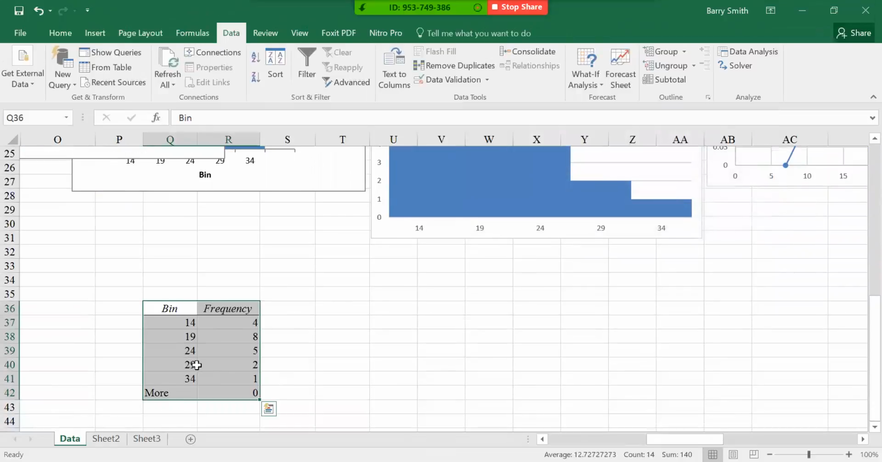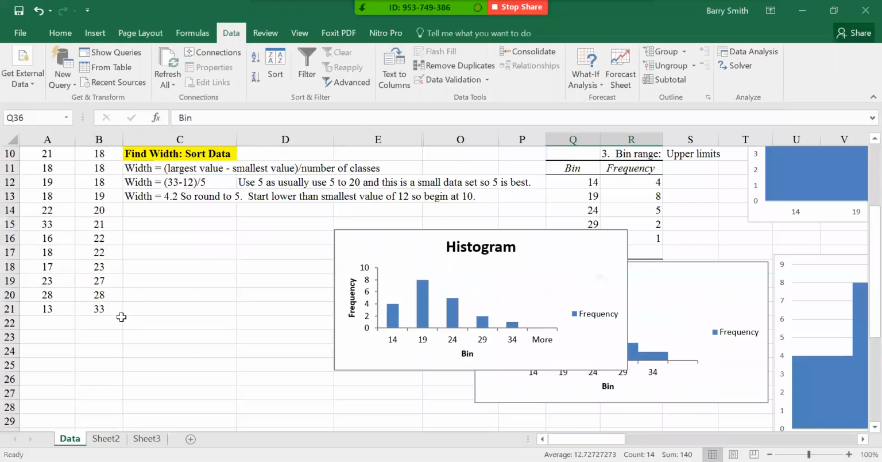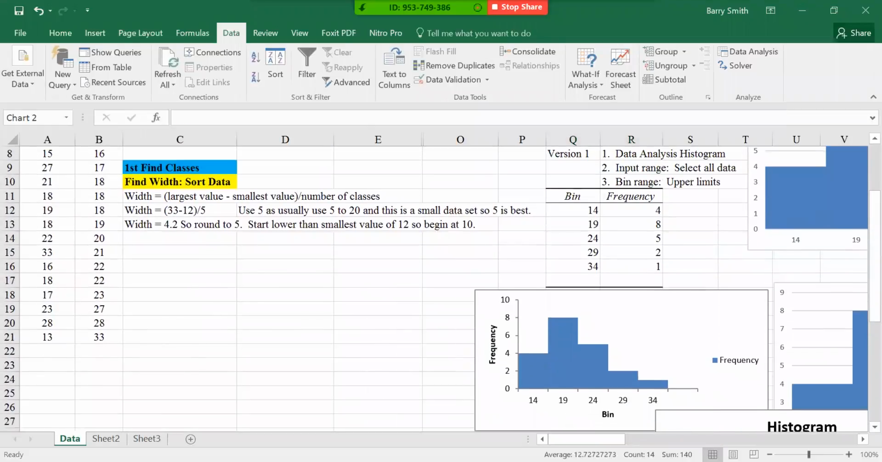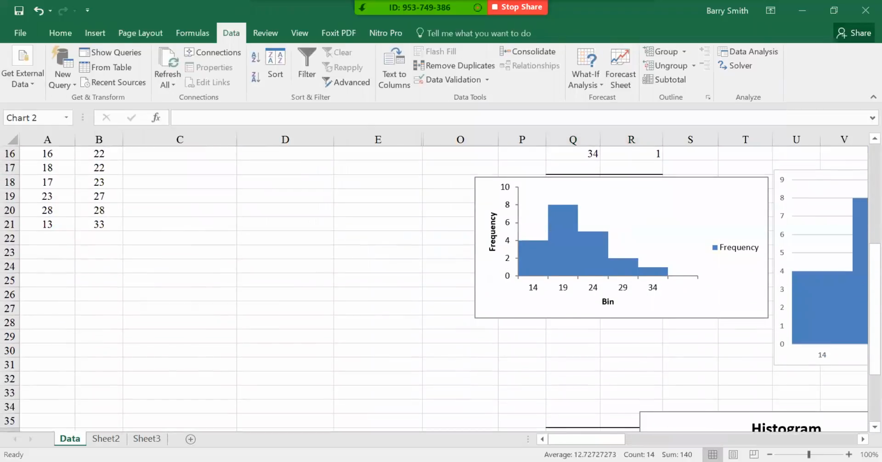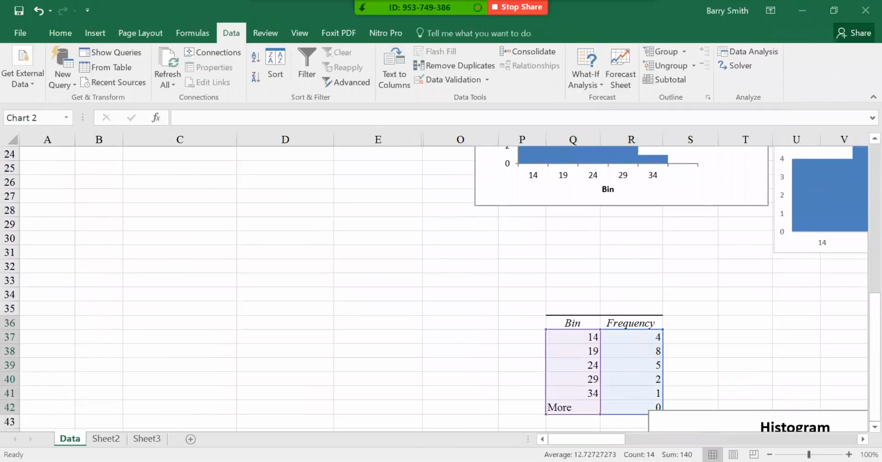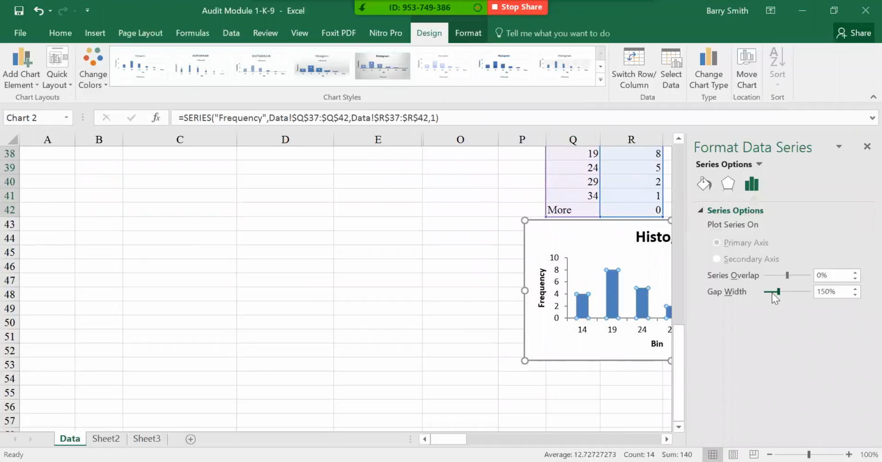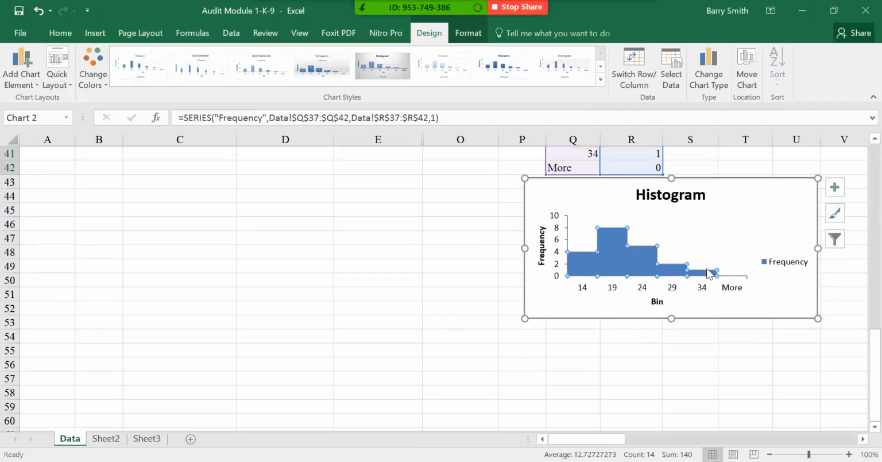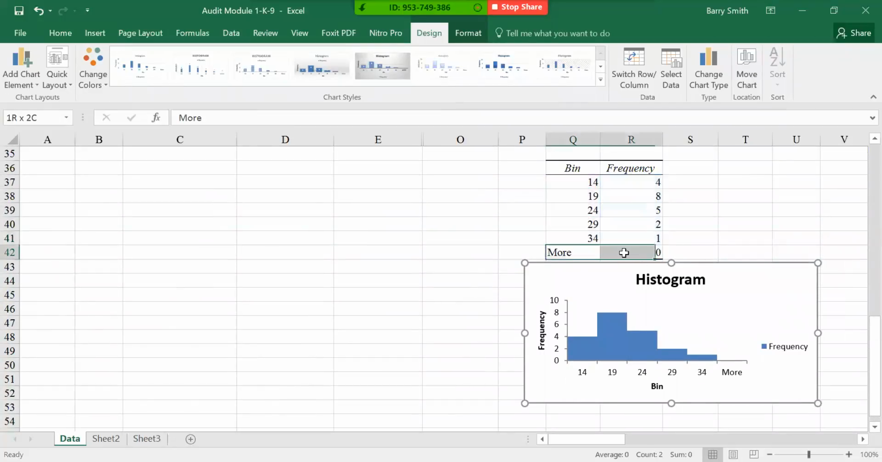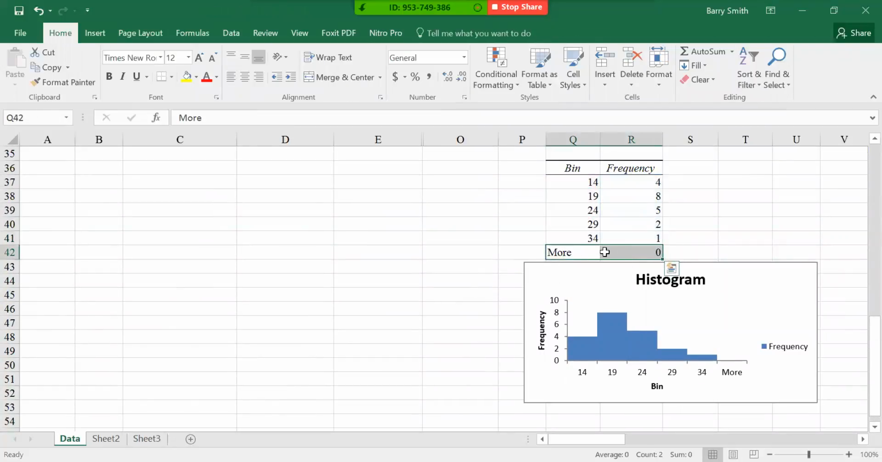And so we do that, and then it gives us kind of this frequency table of its own. And over here, it brings this nice histogram. And again, it's not plotted in quite the proper way because it has this gap of 150 and we need it to be 0. Now it does do the series overlap at 0, which is good. And so now we have a histogram in that way. Now, when it does it with these bins, it always has this last row in the columns. You can delete that, and that gets rid of the more.